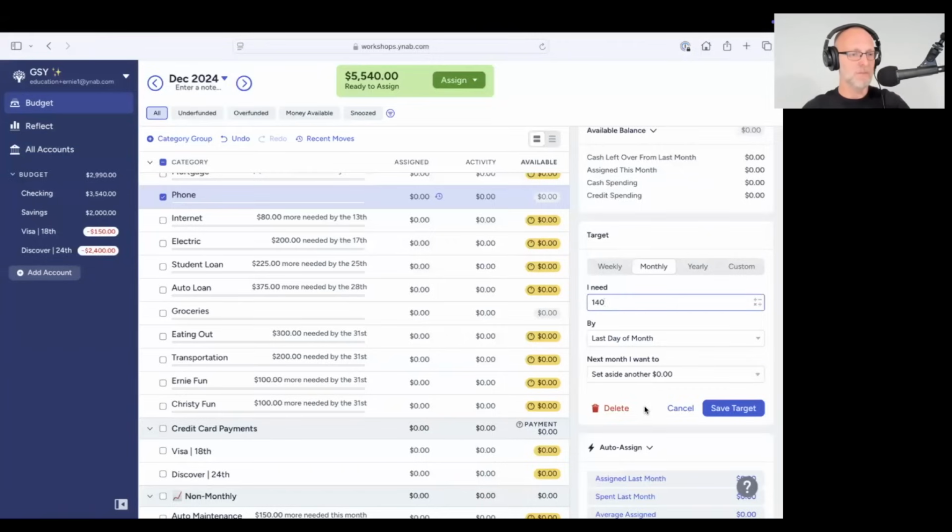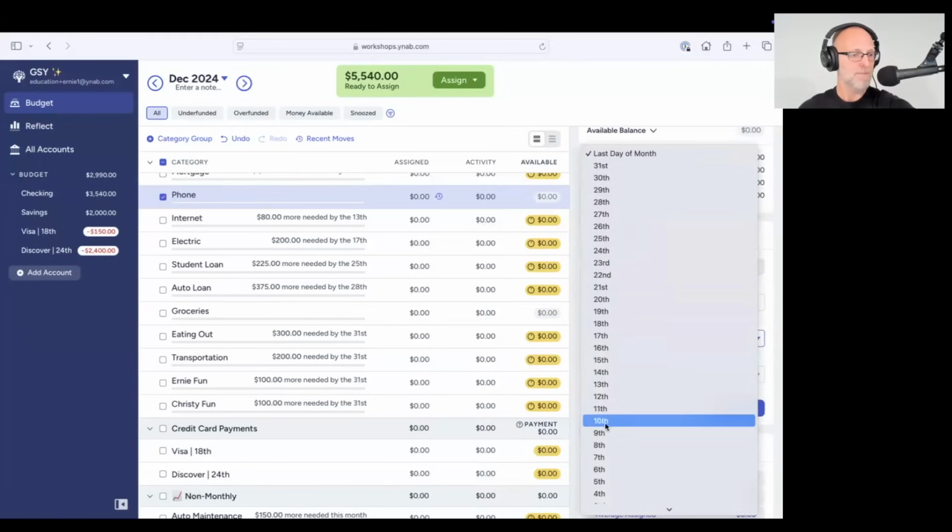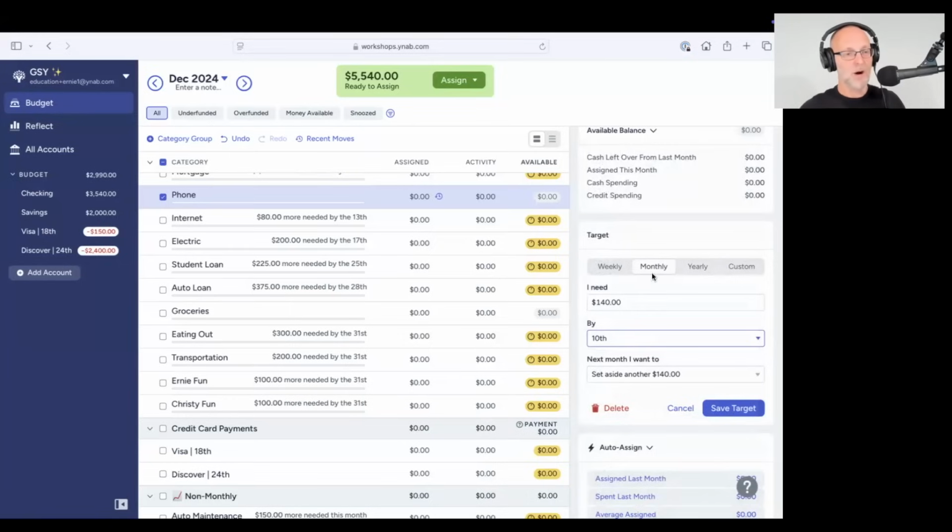Okay, final piece of information. I need $140 monthly, but when exactly during the month do I need that 140? I told you my phone bill is due on the 10th. I'm going to select that date. So now, with those first three pieces of information, I'm all set for December.